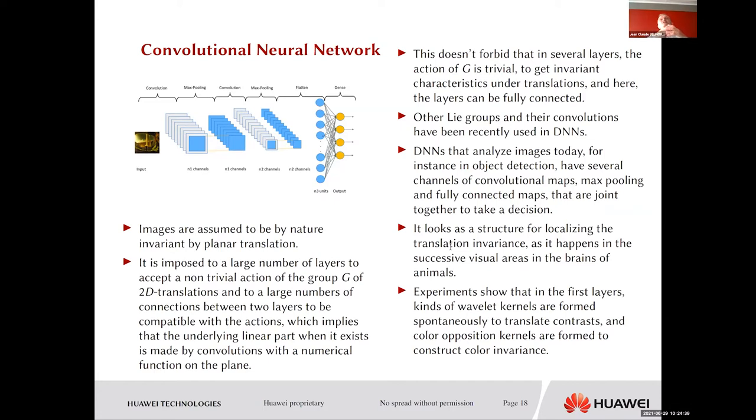What is interesting also is that experiments show that in the first layers, we can see kinds of wavelet kernels that are formed spontaneously in order to translate contrast and color. And the opposition kernels are formed to construct also the color invariance. So these convolutional neural networks are a very, very interesting tool for image processing.